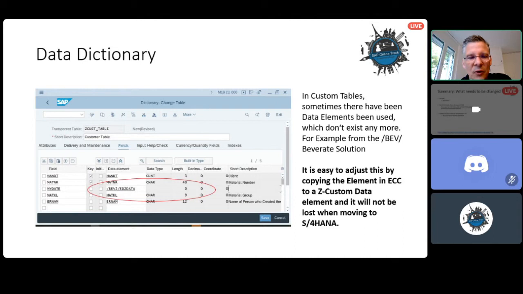It's also possible for other industry solutions. So these data elements, they don't exist anymore. The developer's intention never was to use the beverage functionalities, but by default, this was the first data element showing up when you searched for a date field. And therefore, you really have to replace all these data elements with other data elements, or you create your own custom data elements. They will always be there. Otherwise, you lose your data because this table cannot be activated anymore.